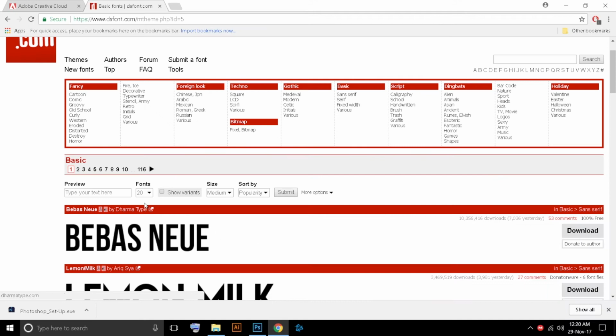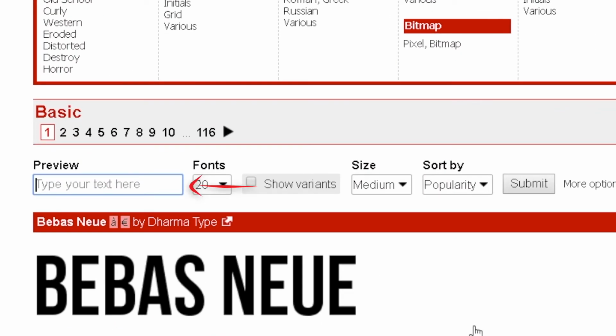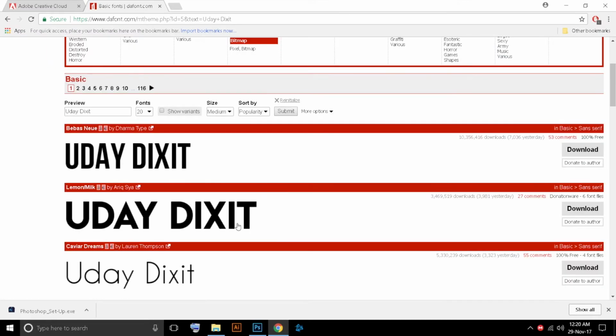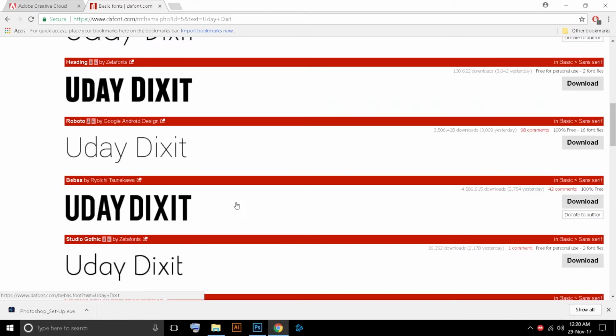Once you've chosen a font category, just click here in the preview text bar and type your name, or the name that you want to use in the logo. So I'm just going to type Dixit and click submit. And now it will show me that name that I just typed in different fonts. So it's the easiest way to choose a font.